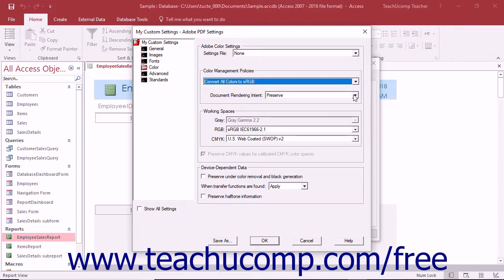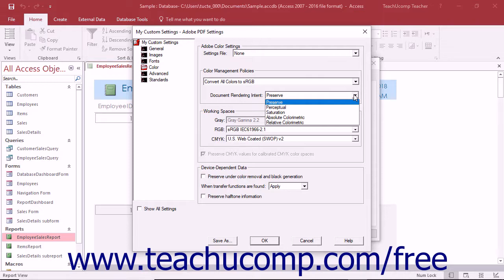You can use the Document Rendering Intent dropdown to specify a method used to map colors between color spaces. The end result of any method depends on the profiles of the color spaces. The intents are perceptual, saturation, relative colorimetric, absolute colorimetric, and preserve. The preserve choice indicates that the intent is specified in the output device versus the PDF file. Note that in all cases, however, color intent may be overridden or ignored by color management operations that occur subsequent to the creation of the PDF.